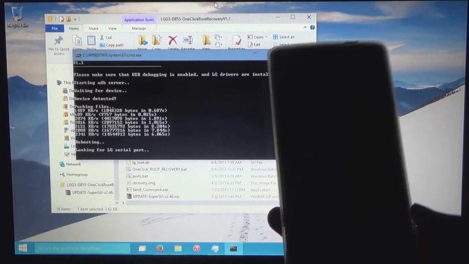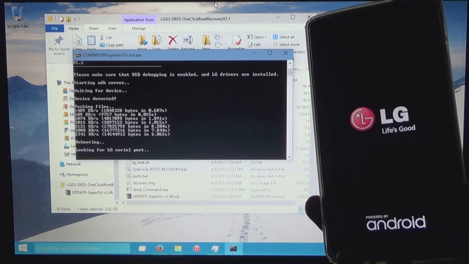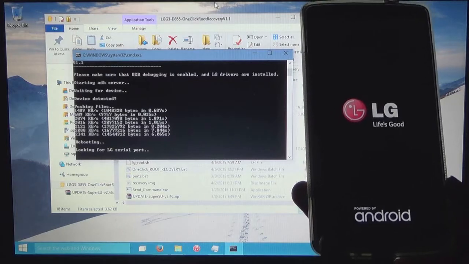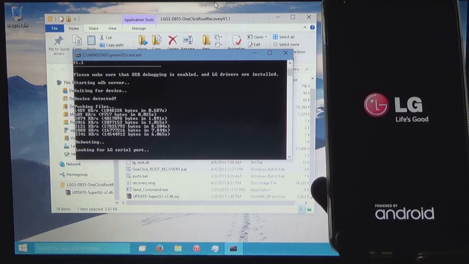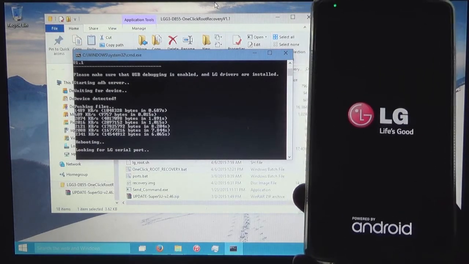Now it's going to restart our phone, just to make sure it's connected properly, I assume. And it will look for our phone connected to LG's own serial ports, which is required for download mode. So that's when it actually roots your phone. We'll just give this a few seconds to do its thing.